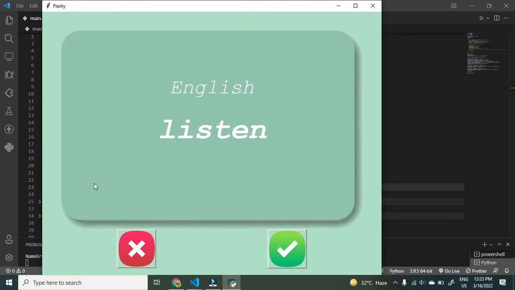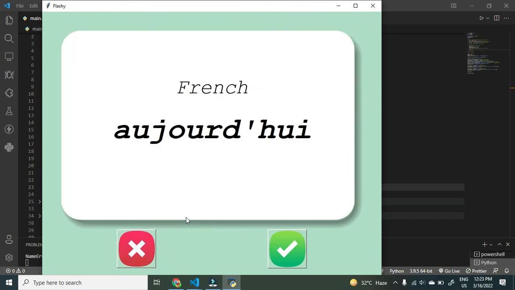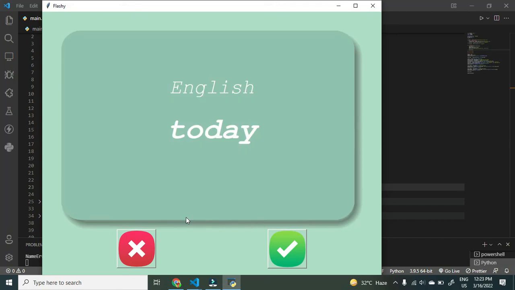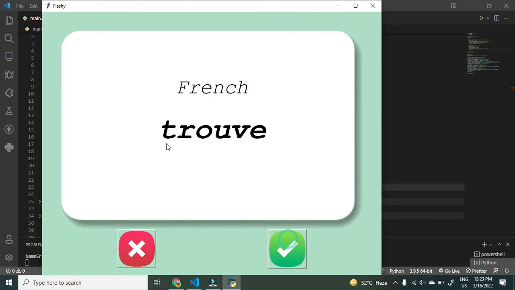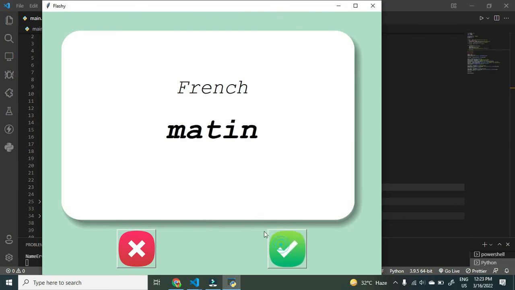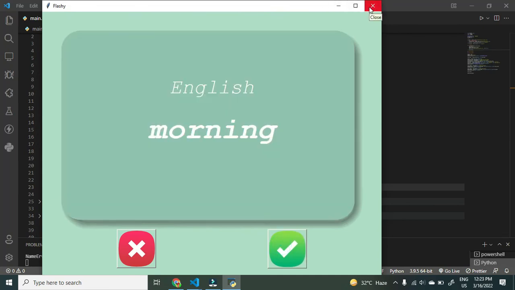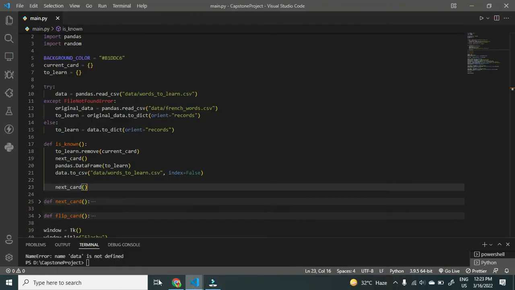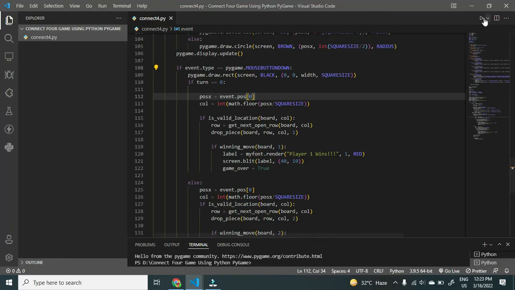Now if I cancel this, I don't know that word, so it will come in future. This word can come randomly, but if I say yes, then this word will go out of the list and it will not show us that word again, like this. And then we have these words. You can play this to make your friends better. This was the project, and then we have the Connect 4 project.